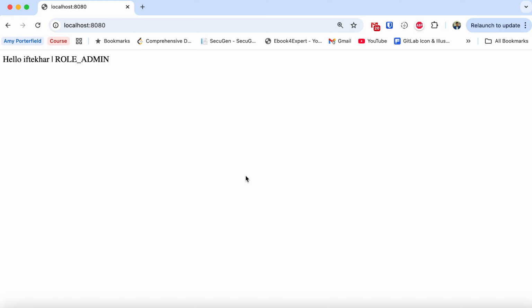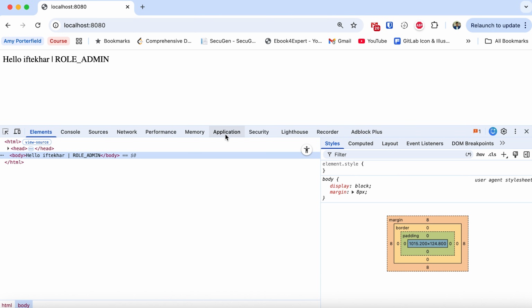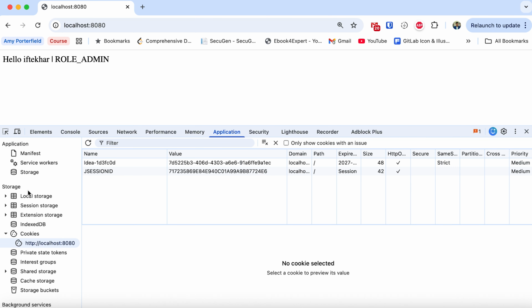Back to the browser. Let me show you where the JSESSIONID is stored. Open the developer console. Navigate to the application tab. Inside storage, we have cookie. In cookie, for this localhost, we have this cookie saved, JSESSIONID, and this is the value. This is the actual session ID. With this session ID, our application will identify the session stored in the server.